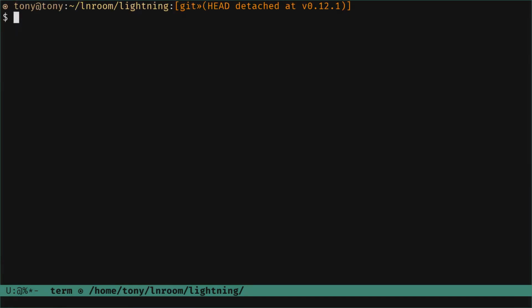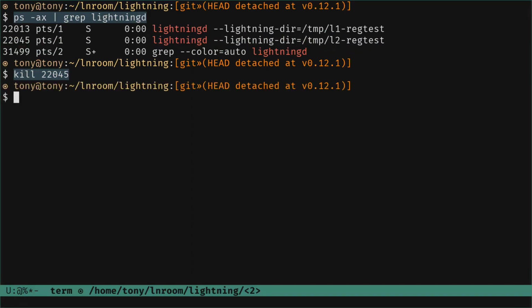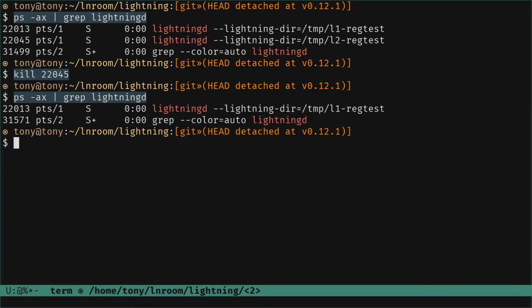So now we go there, and we want to have the process ID of the second one, so this one. This is the process ID of lightningd corresponding to node 2, and we want to kill it because we want to do a force close, so a unilateral close. So we kill it, and we can check. It costs nothing to check twice.